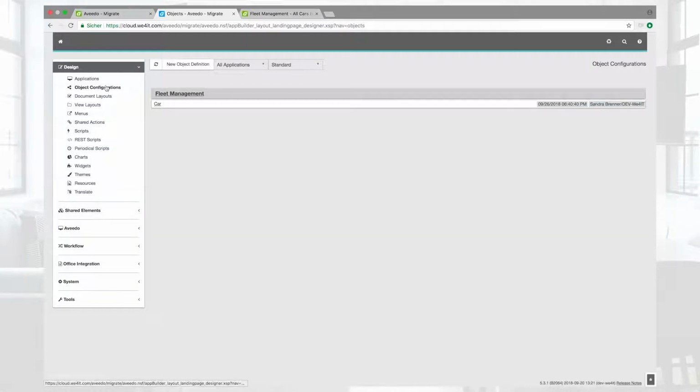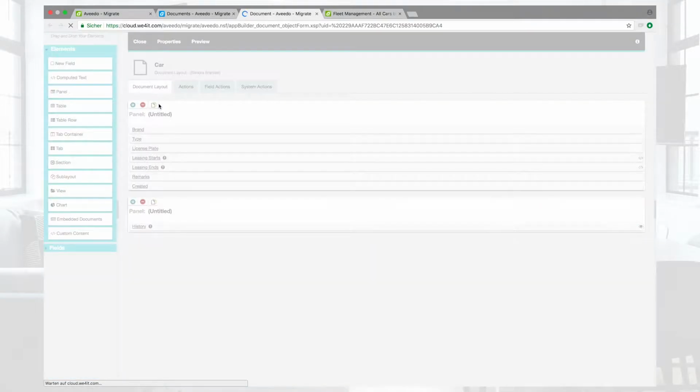We have an object configuration called car. We have a document layout called car. And you can see here, this one has an exclamation mark. And that means you should pay attention. It's just a warning. It doesn't mean anything went wrong. It's just a warning, but you should better check that everything works as expected.